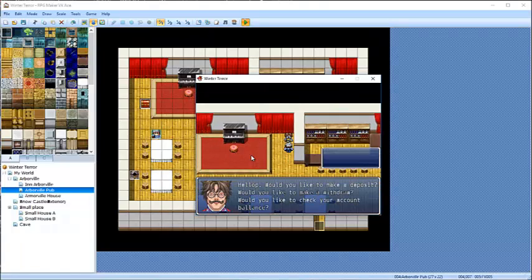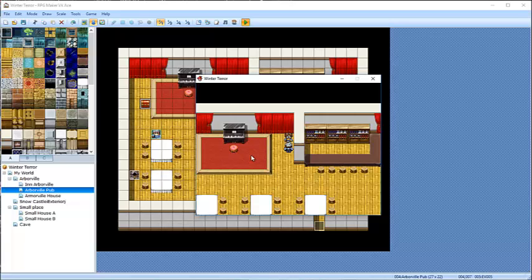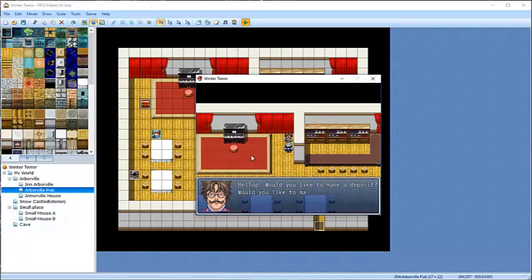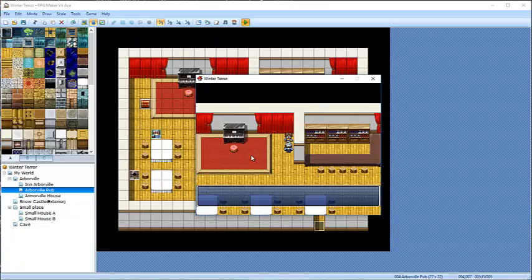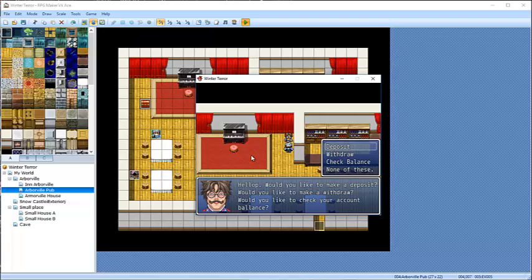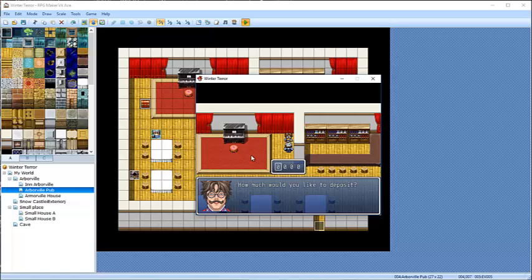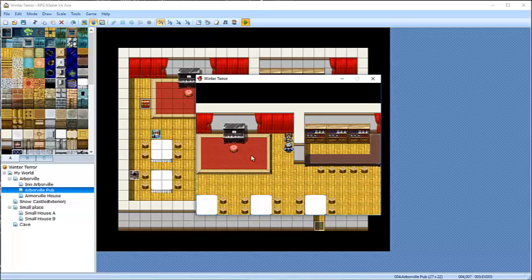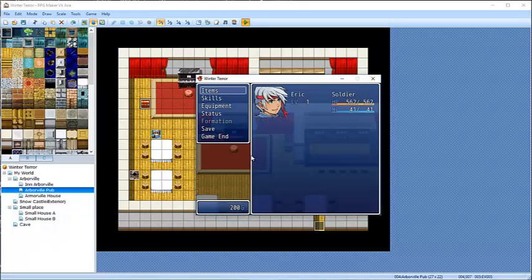It says, hello, would you like to make a deposit? Would you like to make a withdrawal? Would you like to check your account balance? Let's check our account balance. Well, we don't have anything there yet, so we don't know what he's going to say. We have our choices. I'm going to pick none of these. He says, okay, come back when you're ready to do something. Now I'm back. We are going to choose deposit. You have 200 gold on you. How much would you like to deposit? Let's say 1,000. He says, you do not have that much gold. Excellent, that worked perfect. And we still have 200 gold, nothing changed.